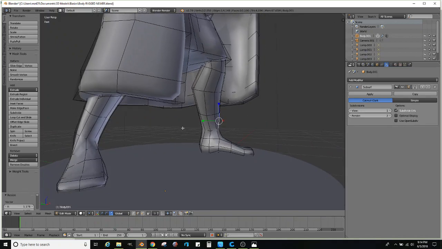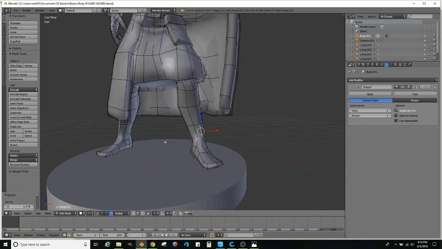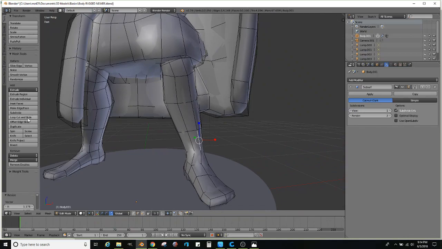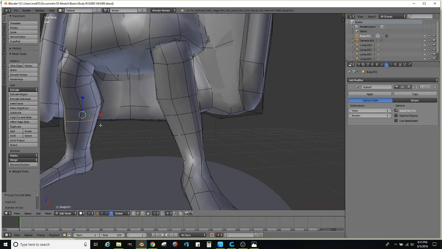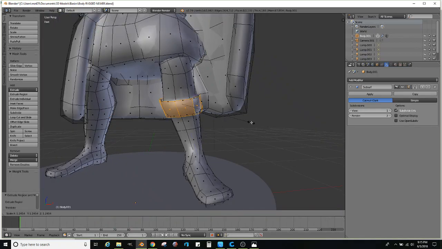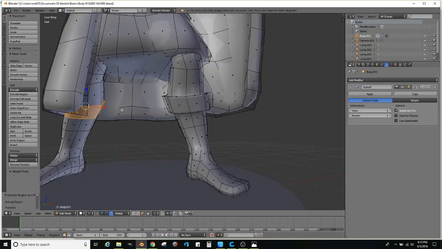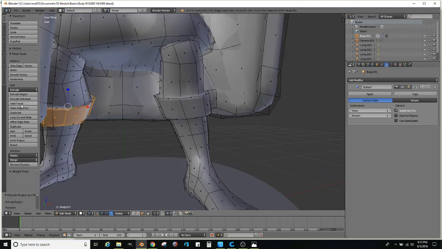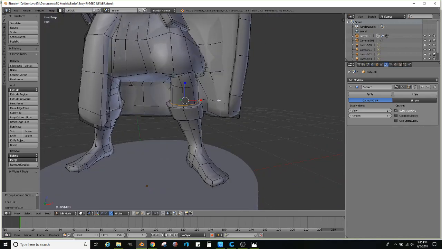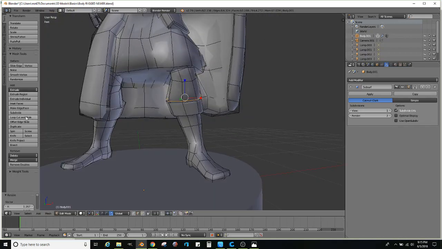Alright, so far so good. Now let's give this guy some medieval style boots. So, get up there, extrude out, extrude one more time. Same thing here, extrude out, extrude one more time. Let's add some thickness to his pants right here, and we'll do the same right here.